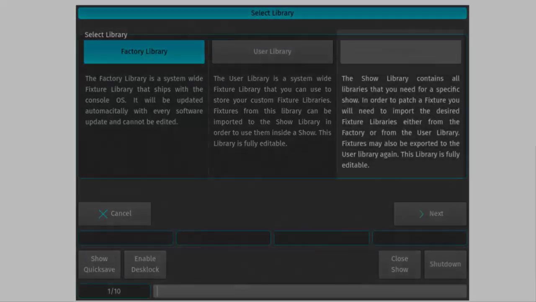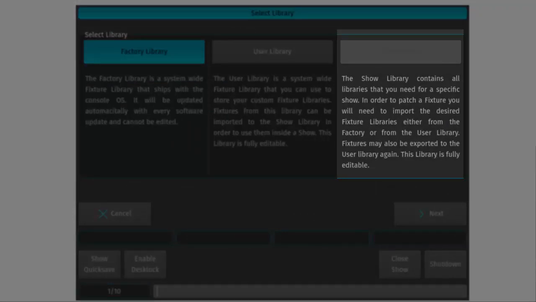The show library on the right that's not labeled because nothing exists contains all libraries that you need for a specific show. In order to patch a fixture, you will need to import the desired fixture libraries either from the factory library or from the user library. Fixtures may also be exported to the user library again, and this library is fully editable.